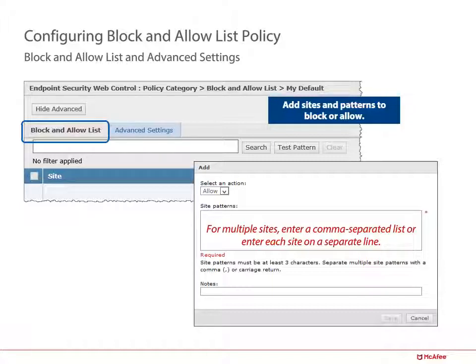You have the search, where I can specify a pattern to search for in the list. And if I select the search, I can see all the columns for the pattern in the search field. Web Control will search all the sites, patterns, and comments in the list and show all the matches. You can do the test pattern, which will test the pattern for a match with a URL or a site pattern within the site column.